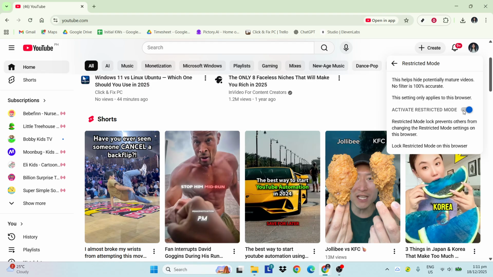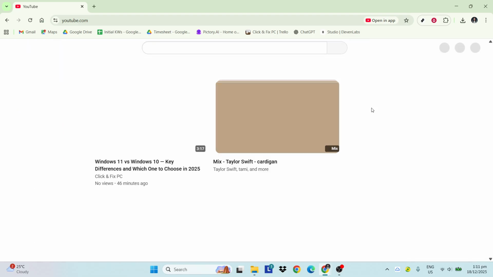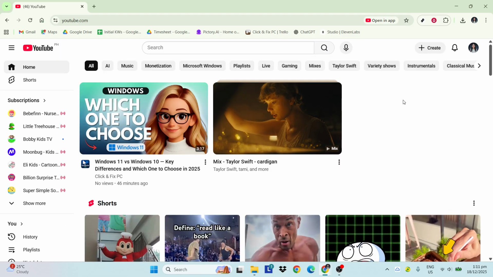To turn it off, switch Activate Restricted Mode to off. If the toggle changes state and the page confirms the change, you're all set. Sometimes it helps to refresh your YouTube page or open a new tab to see the update take effect immediately. Keep in mind that restricted mode is typically applied per browser, so if you use multiple browsers or devices, you may need to repeat this on each one.